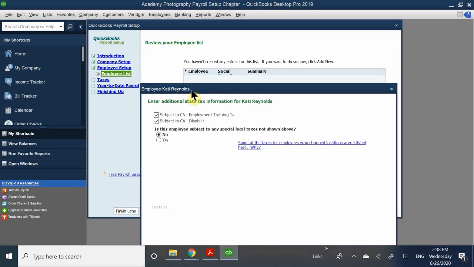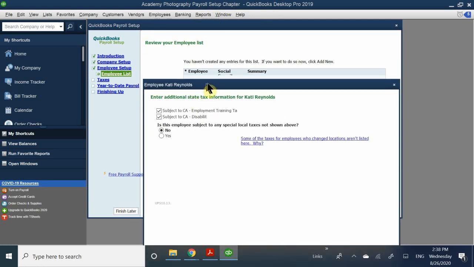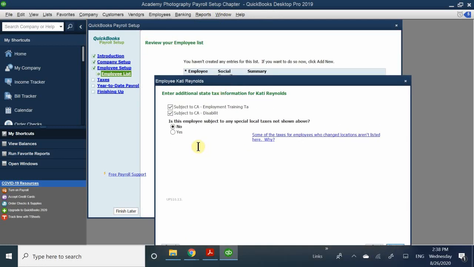So then, when she is subject to pay for California tax, right? What they can do to file hers, because it's going to be separate, right? There's a completely separate thing that you've got to do when you're paying for the state. If the state is eligible for unemployment, then you pay for it, right? Okay, so here, enter in additional state tax information for Katie Reynolds.